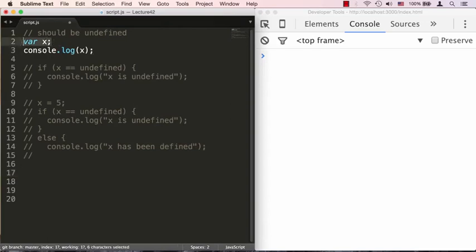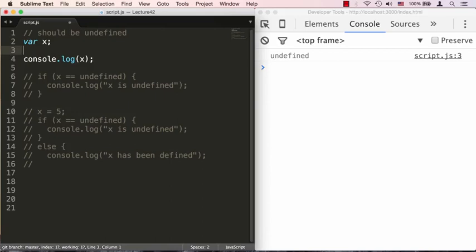So here we define a variable x, and then we print it out straight to the console. Let's go ahead and do that by saving the file. And as we can see, the value of the variable x is undefined. Well, the reason it's undefined is because it's never been set to anything. So if in the next line I say x equals 5 and save it again, the value will be 5.